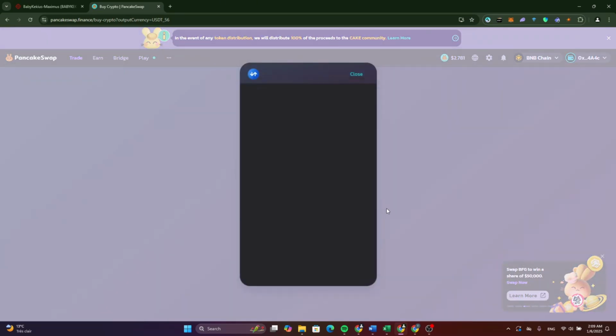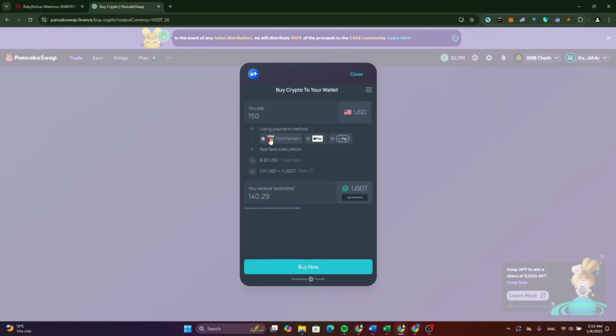After that, buy with Transak and wait a few seconds. As you can see, you can pay with Visa, Apple Pay, Google Pay. After that, click on buy now, and you will be able to fill your wallet with USDT. And after that, you can buy this token on PancakeSwap.